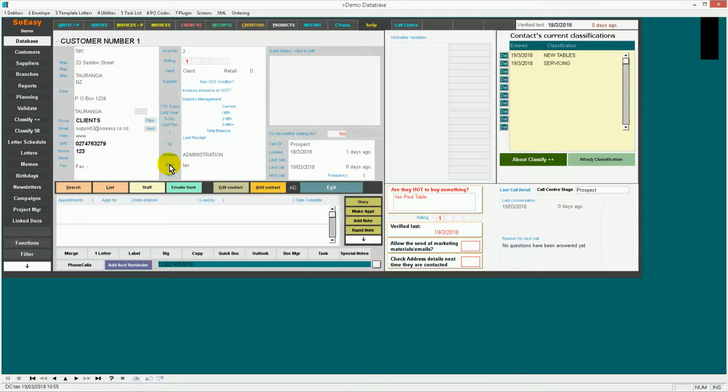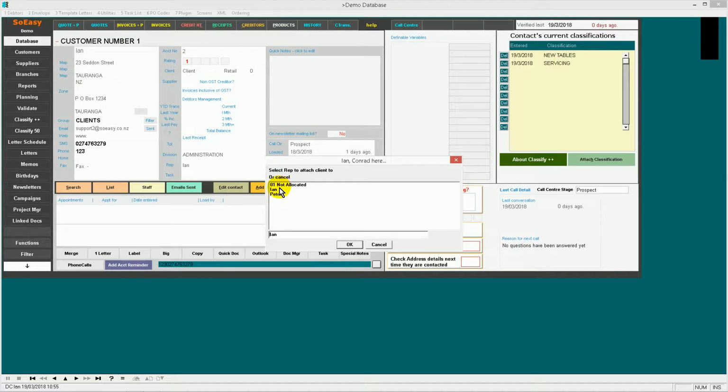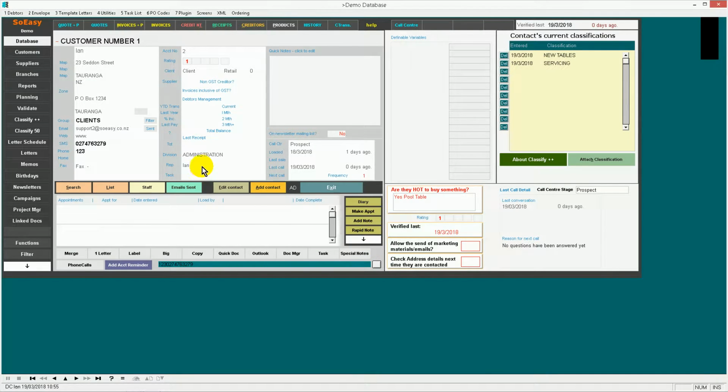A rep, I can assign this customer to a rep. If I click on rep, I can see several reps here. Now the way that you set up a rep will be covered in the next topic. Over in this section here, I've got a variety of pieces of information such as what stage this customer is at inside the call center, what day they were loaded, when the last sale was, last call, when the next call is due.